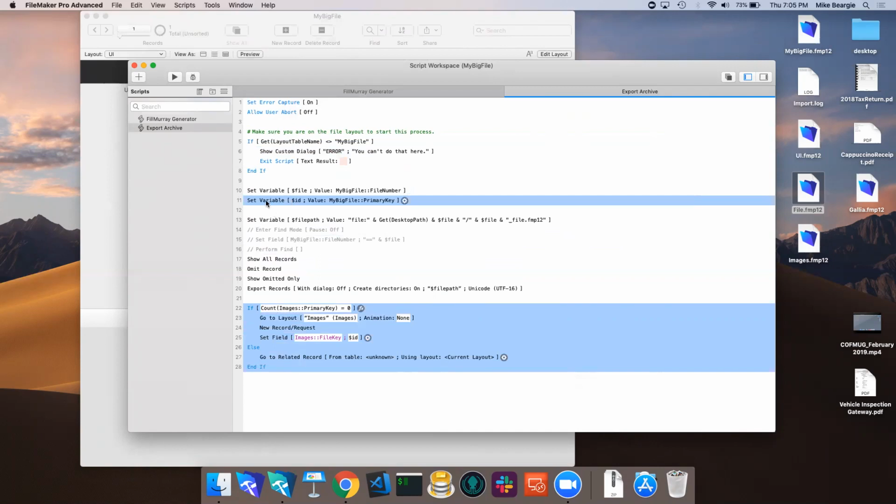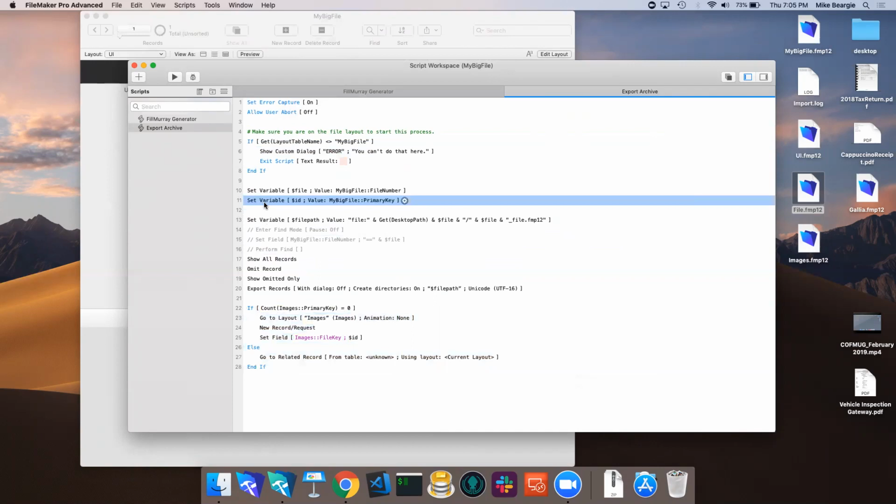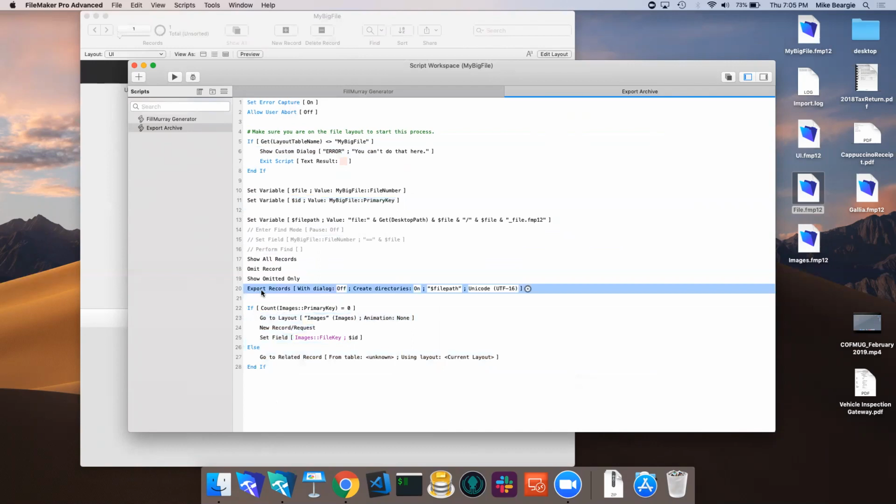So one thing I added up here is grabbing the primary key of our file, and you'll see in a minute why we need it. Now that we've exported our file data, we need to go export our images data.